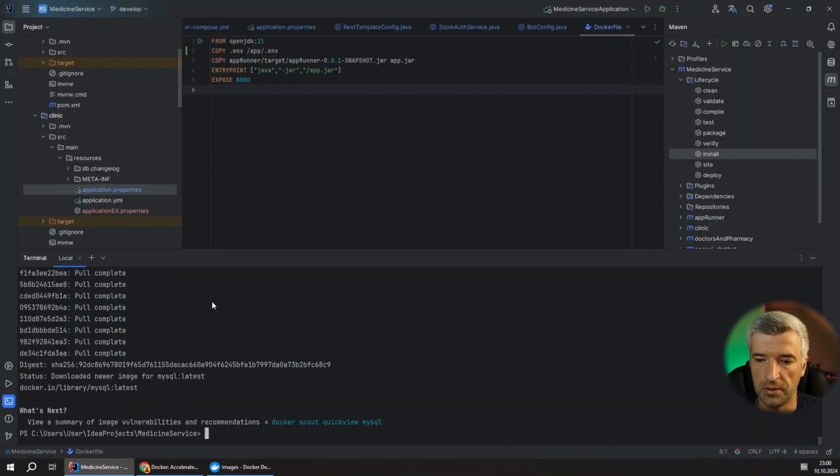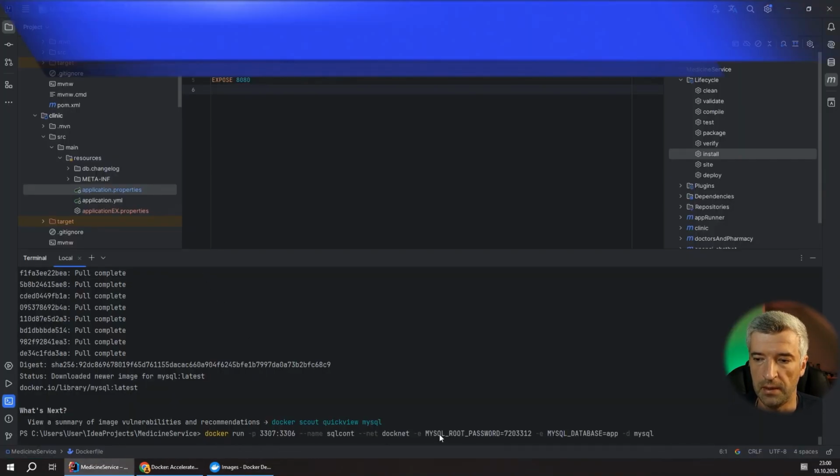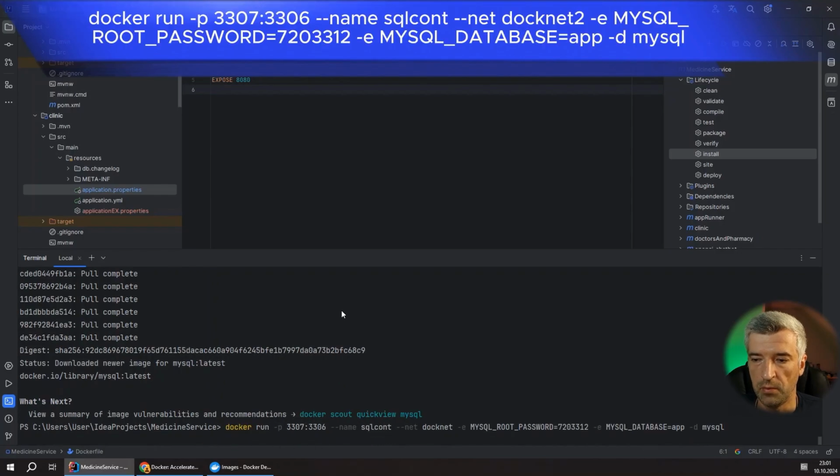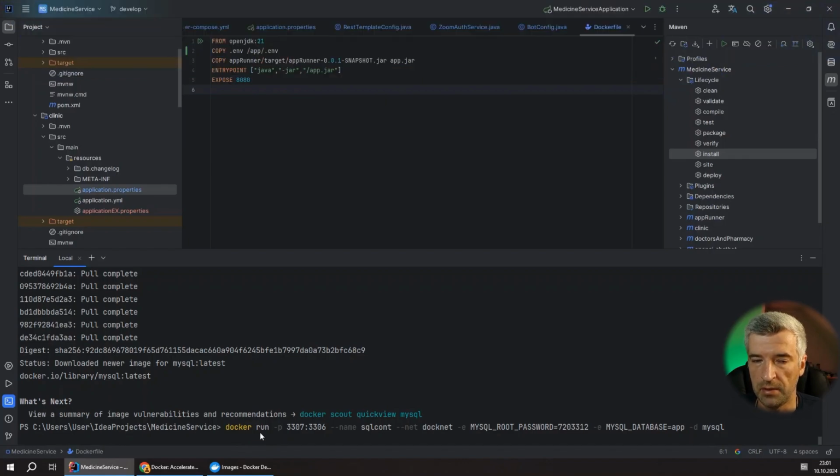What do we need for this? Of course, there is a special command. It looks something like this. A few words about what is actually happening in this command. Docker run is the main command for starting a new container.